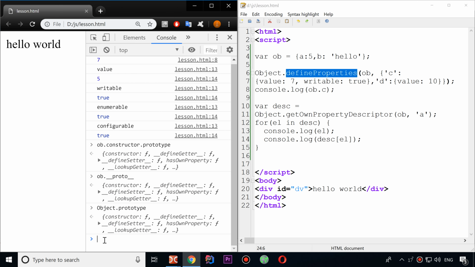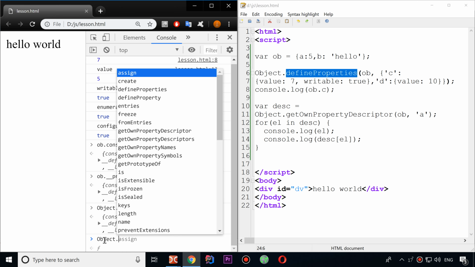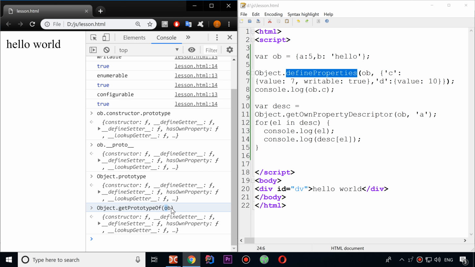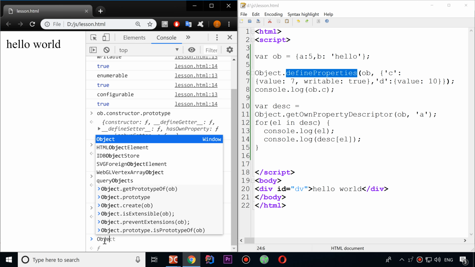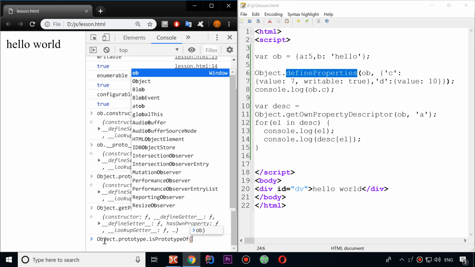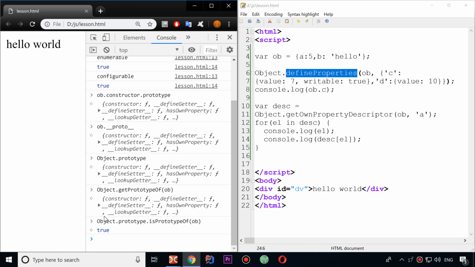Also, we have a special method Object.getPrototypeOf, and here we can get the prototype of some object. For example, for this object we get this prototype. And also we can do it like this: Object.prototype.isPrototypeOf(ob). So we can check if Object.prototype is the prototype of object ob. Yeah, well, it's simple, nothing special.